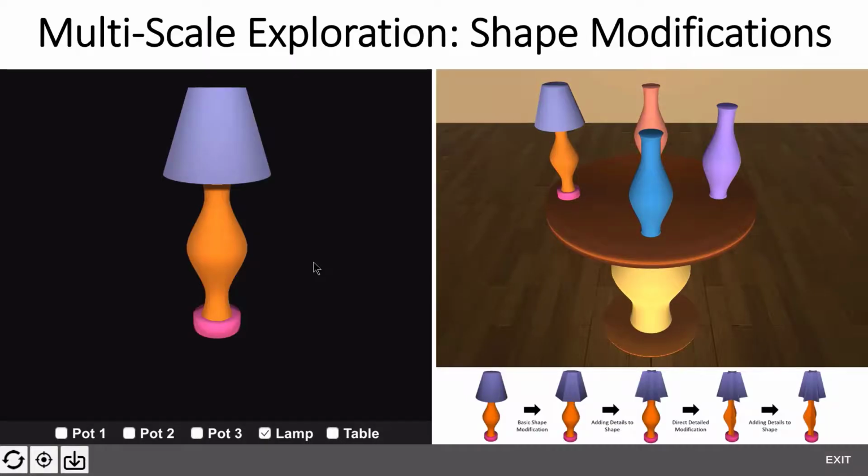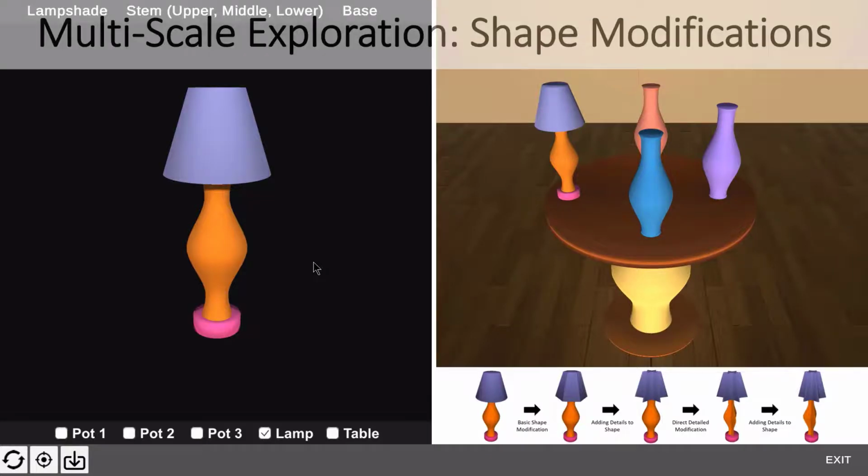Now, we focus on multiscale exploration specifically for shape modifications. We provide the ability to create overview then detail as well as direct detailed changes to shapes. We will now show this interaction in our system.